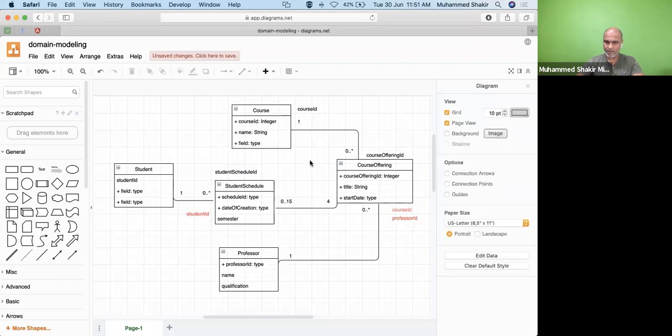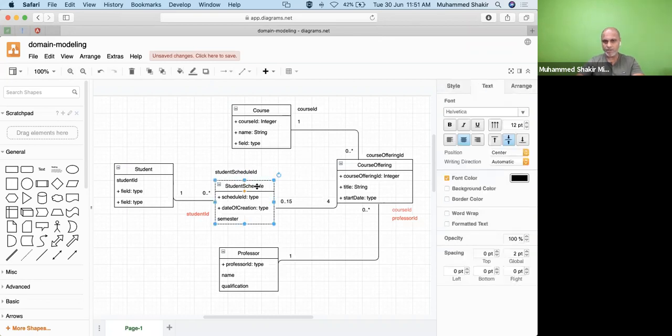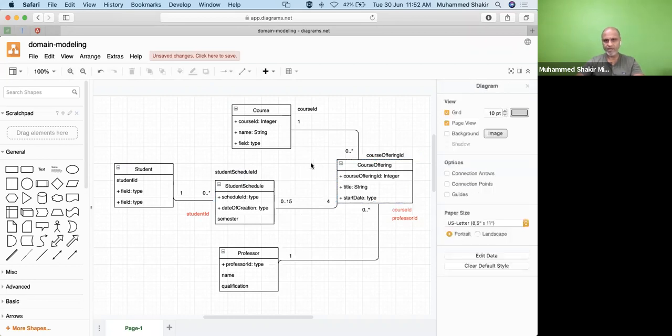Now, Ram, you have to tell me. If you want, you can take a pause. If you want, you can ask questions. Tell me, in student schedule, how will I relate these two? In student schedule, will I have the foreign key of course offering? In course offering, will I have the foreign key of student schedule? How will I manage this?